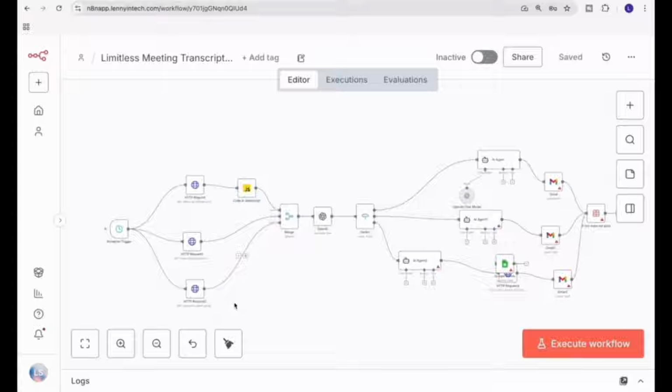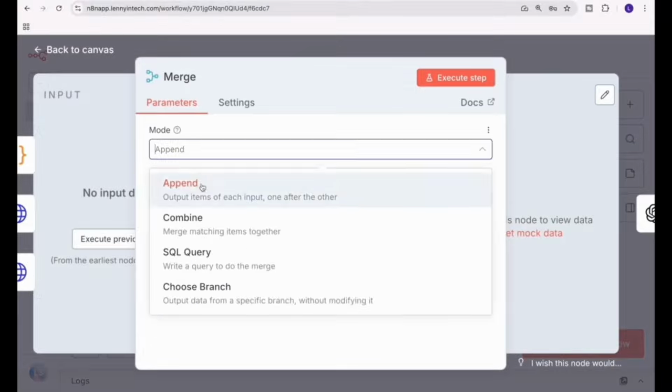Another benefit is that it helps you merge things by index. So if you are not waiting for all of them to come through, you don't want to append and you want to combine, then you can also merge by index or any matching items that are available. The other thing about the merge node is that once you get all the data streams coming through, you can also write a SQL query to do the merge on your behalf. And it also helps you select an output for just one branch without having to write sophisticated code using any other node.